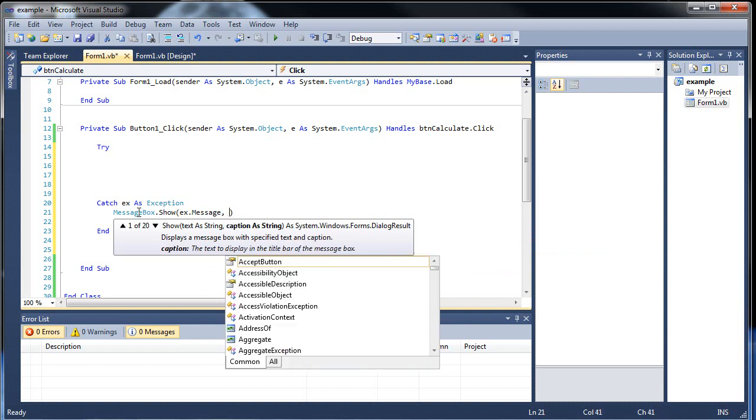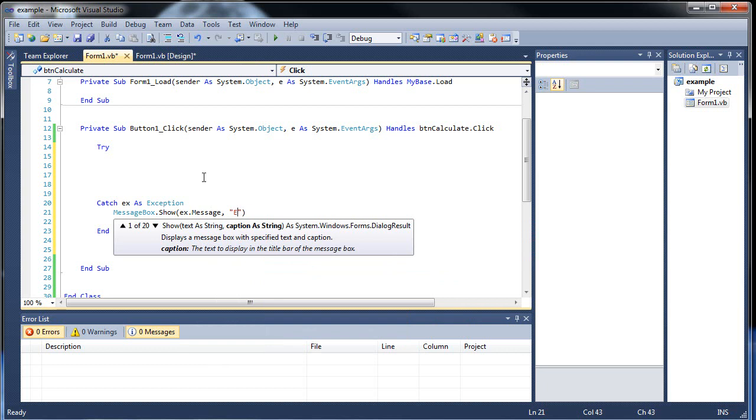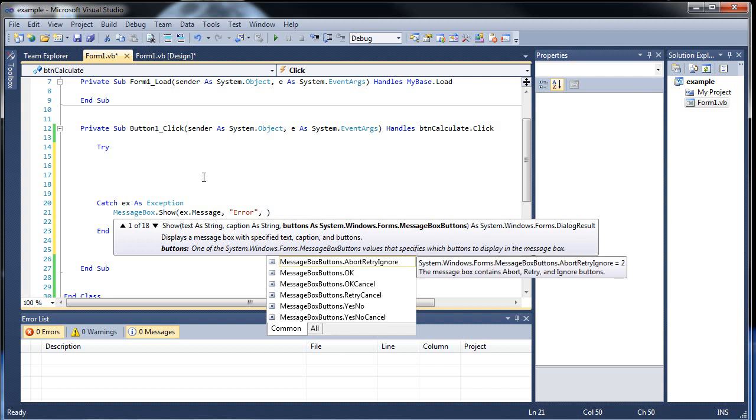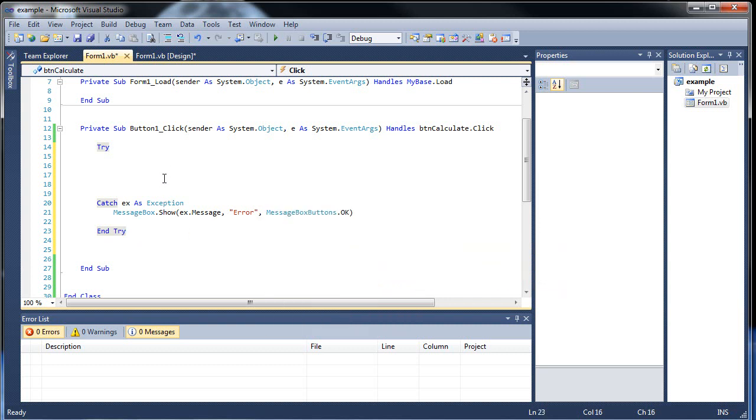And then inside of these parentheses, basically you can type in x.message, which basically it'll show a default error. For the title, which is what will pop up in the upper left corner of the window that'll pop up, you type in the string, just for default error. You can put whatever you would like. And then after that, whatever set of buttons you'd like to have pop up. So you see we have all these different message box buttons. Let's just go for an OK. And then that'll pop up if there's any errors that occur.